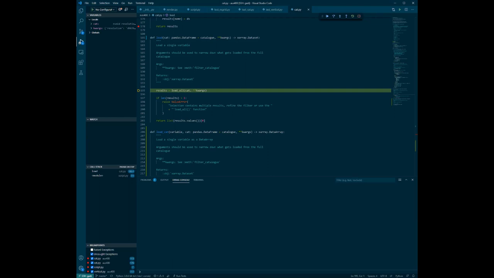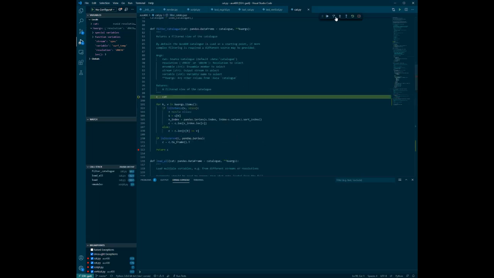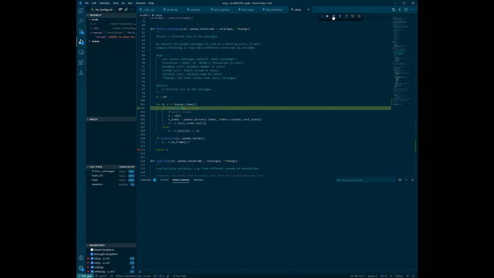I can either go down into the console, or it also has any variables here. So this is what I was using to call the function. And I can keep stepping into and stepping into till I get to whatever's having an error, and see what all of the variables are.